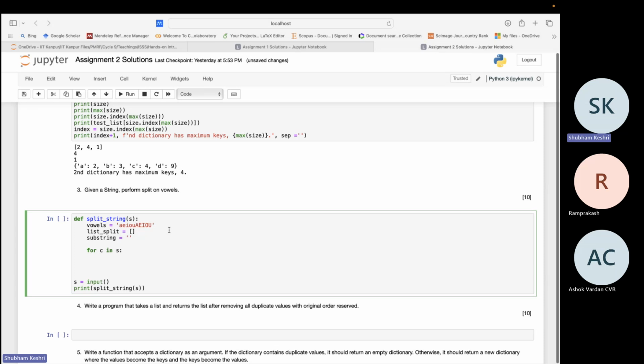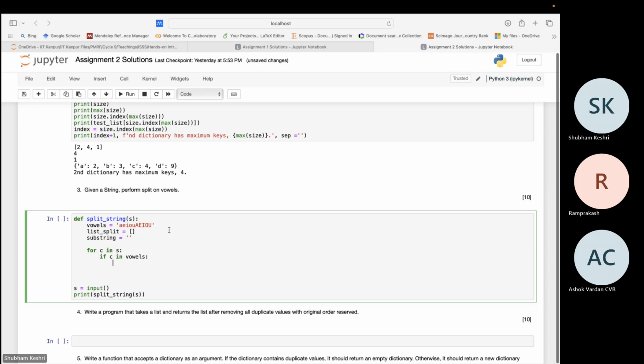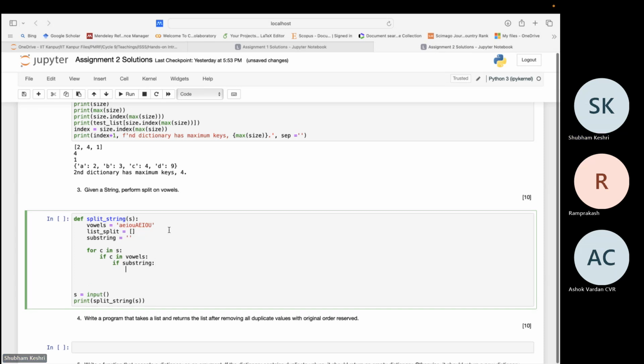what should I do? First of all, we have to check if this C is in vowels. So I'll say if C in vowels. All right. If this C is in vowels, whatever the substring is, you have to store it in the list. All right. So you'll have to say if substring is not equal to empty. Either this or you can just say if substring, because if it is empty, then it will become false. So both of the things you can do. All right. If this is not empty, what do I want to do?